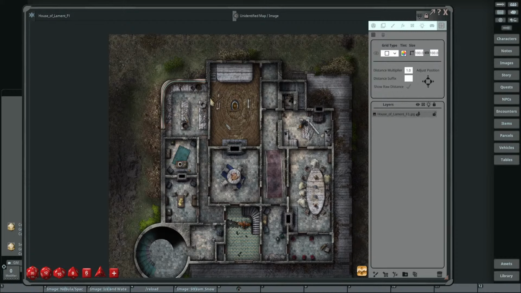Oh, hey, Fantasy Grounds College. Yeah, Classic is going to be getting retired here in the future.